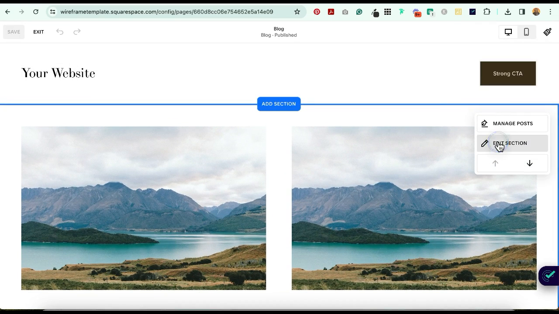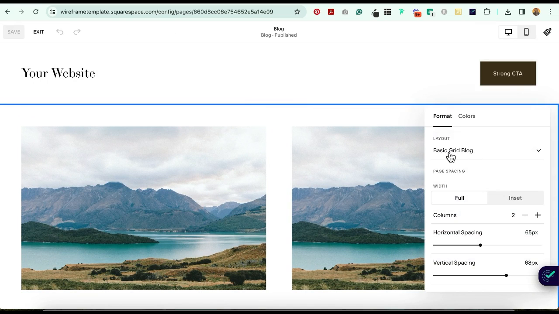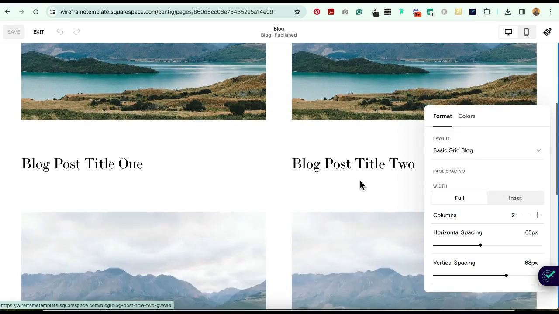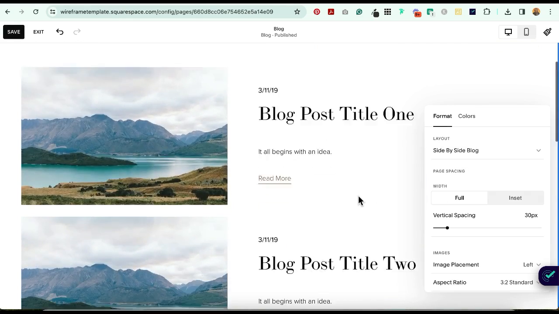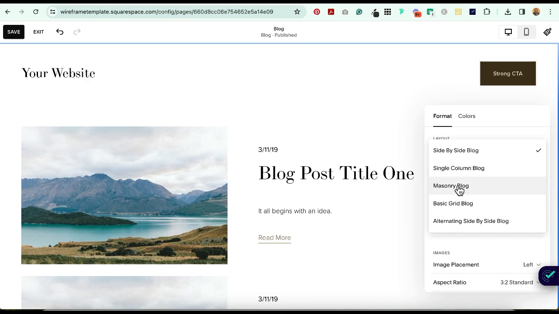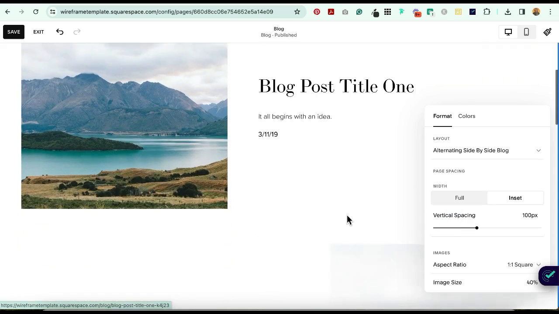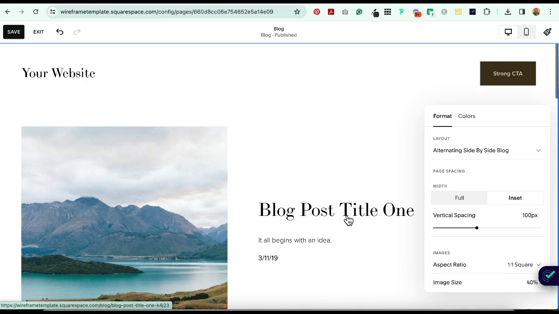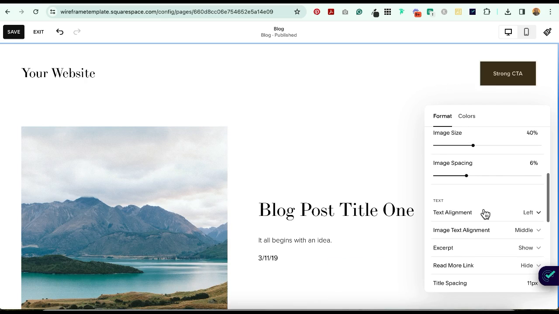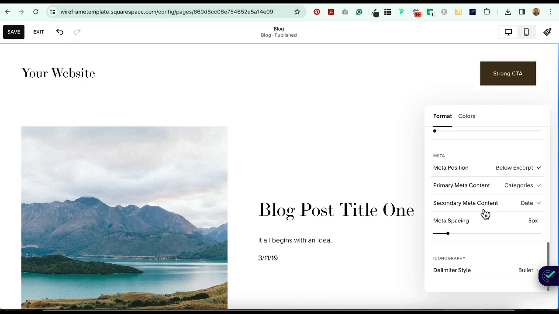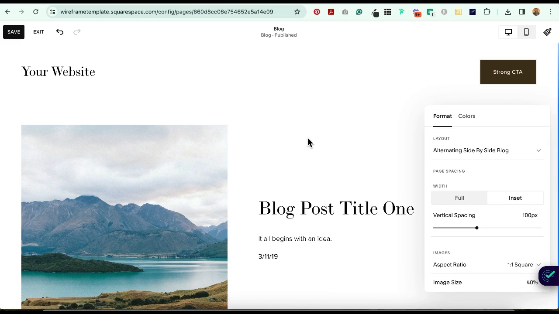All right, so now if you want to change the layout, you'll go up to edit and you're going to go over to edit section. And this is where you can change the layout. So right now we have a basic grid blog and it looks like this, or you can choose side by side, which looks like this. Another option is masonry, and I'm going to skip over that for now. I'm also going to skip over single column. I'm going to show you those in a minute. Or you can choose an alternating side by side, okay? Just like that. And you can further customize these by changing the aspect ratio and playing around with all of these settings. But this is not a course in design, so I'm not going to go over that here.